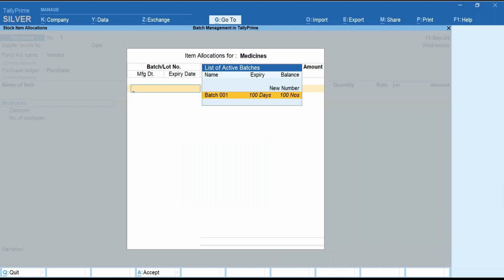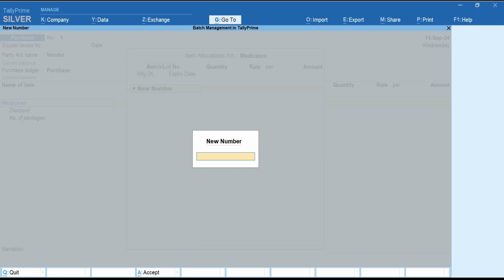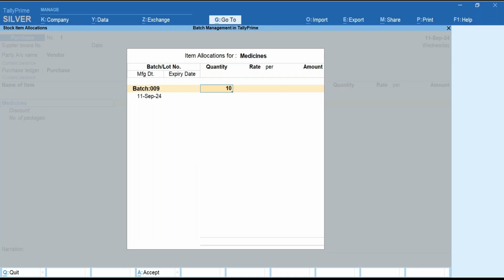Okay, so once I press enter here, you can see that if you want to allocate to the same batch, you can select the same one, or here you can select a new number. As per the purchase, whatever batch number you have got, you can specify over here. Mention the quantity.